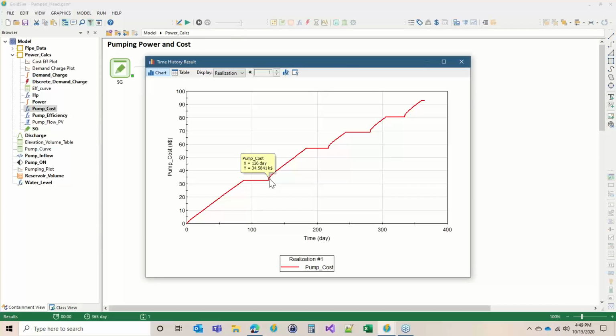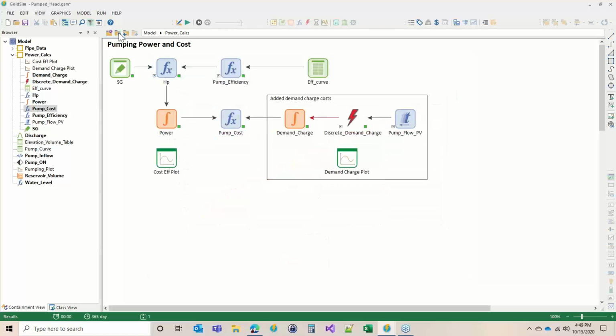When you run the model, you should see some jumps in the power. Here they are. They're just little tiny jumps. But you can see, interestingly, the pump shuts off, so it's flat. So we're not adding cost. And then as soon as it starts up again, there's a little bump right here, indicating that there's a demand charge occurring at the beginning of each time that it turns on.